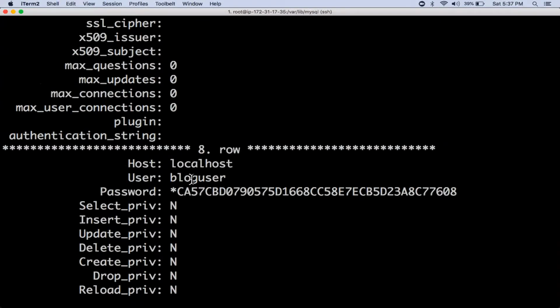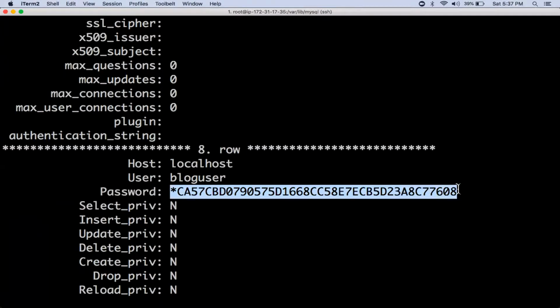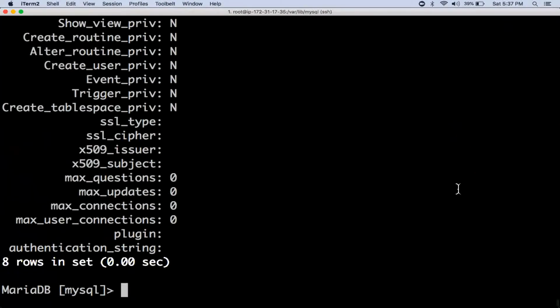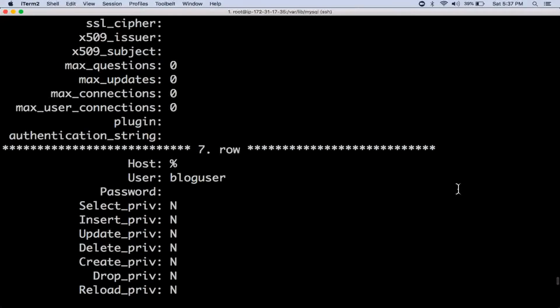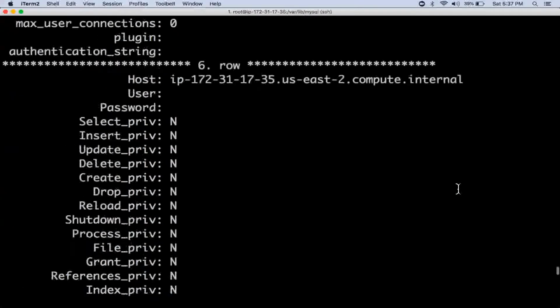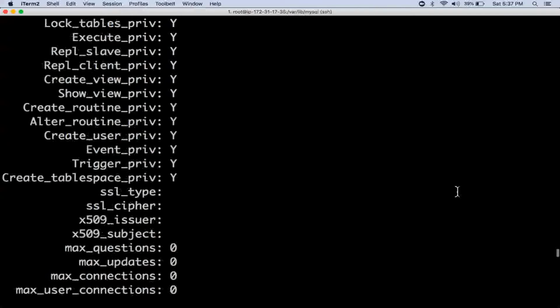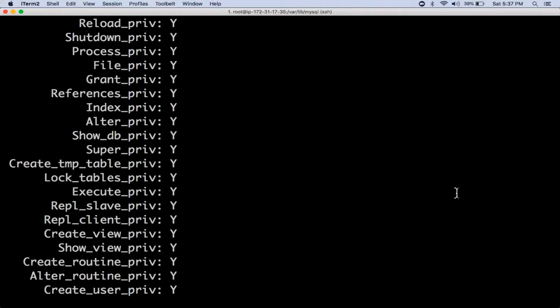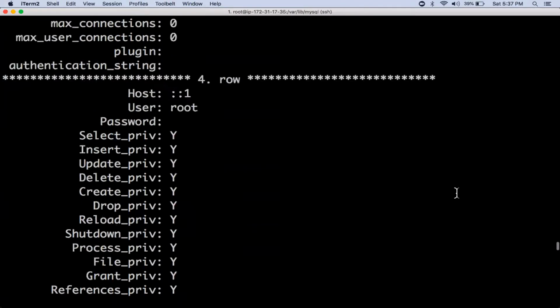So I have created one blog user, right? I created it for localhost. This is the password, the encrypted password. You cannot read the password, even if you are in a client. That is one good thing. And what privileges does it have? It has no privileges. Everything is no as given. For blog user with percentage it is also no. Somebody should have yes, that we will see where it is yes. Only for root it is yes. So root is the super user who can create databases and we can grant privileges.